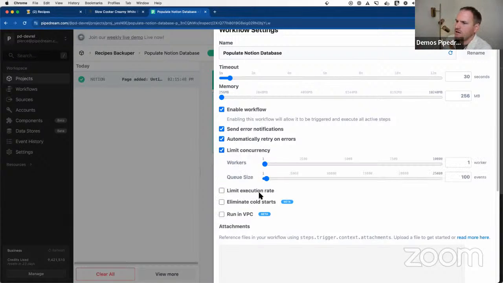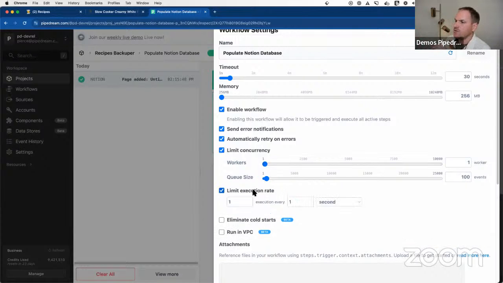Limit concurrency is really useful for abiding by read-write limits. For example, in Google Sheets, you can only send 60 requests per minute. So you would want to make sure that you limit your execution to 60 executions per 1 minute to make sure you're staying underneath that particular limit.